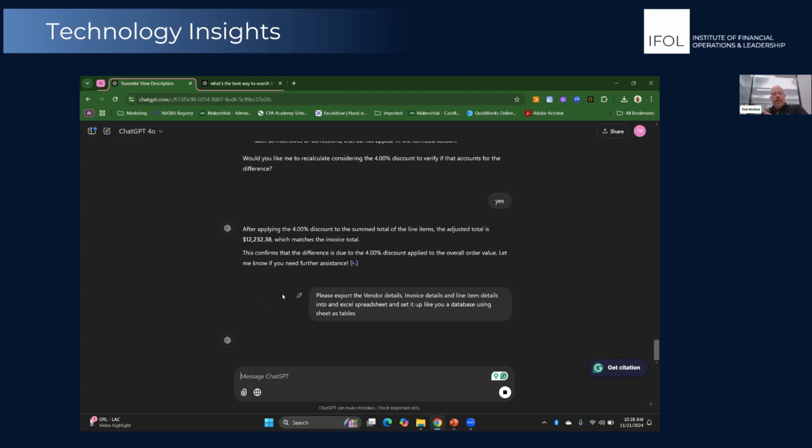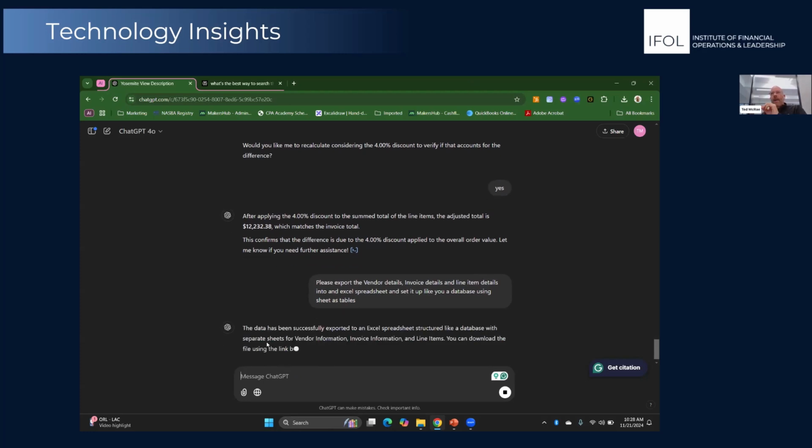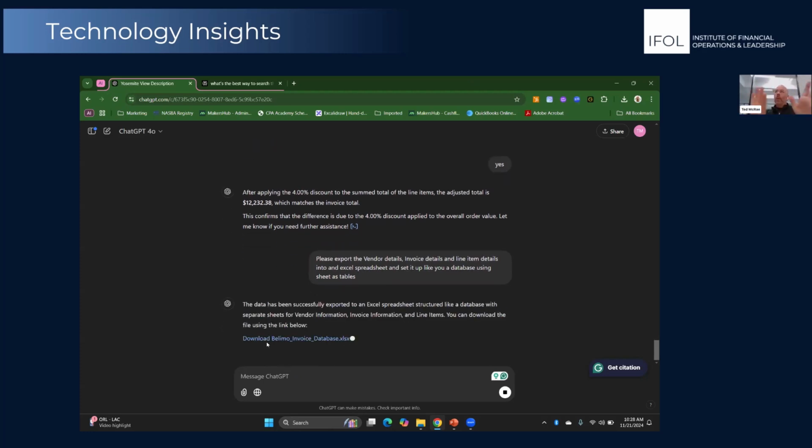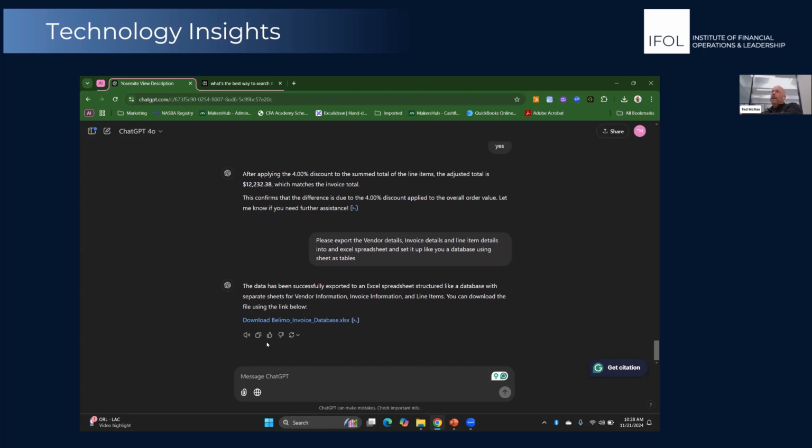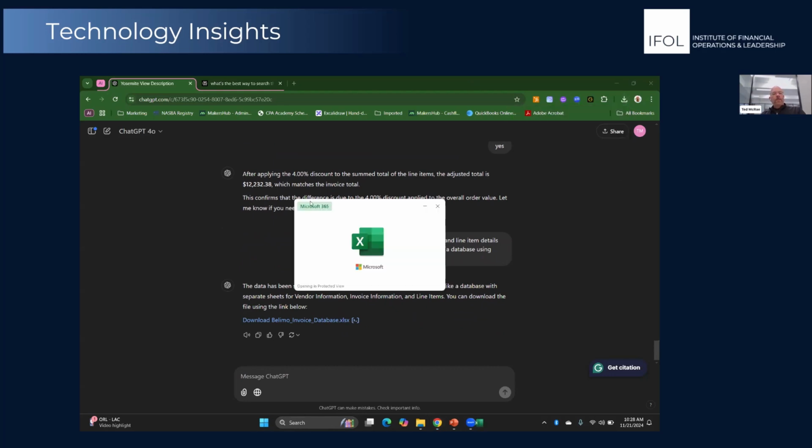And then if you tell the system what you want to achieve, at that point, if you start with the end in mind, it's going to be a lot easier to help with ChatGPT. So let's take a look at this Excel spreadsheet and see what ChatGPT has done for us.